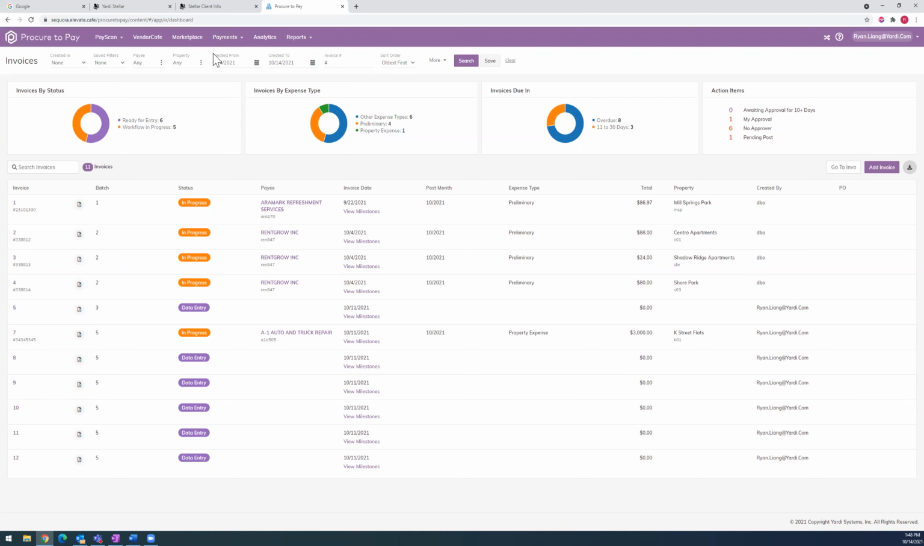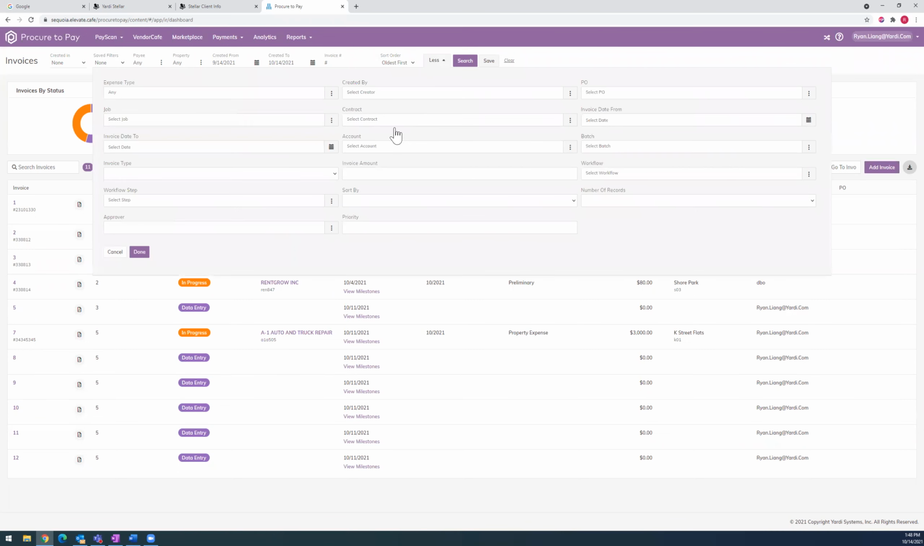Okay. Is there a way to filter by invoice date? Invoice dates, right here. Okay, so there it is. Invoice date from, invoice date to.